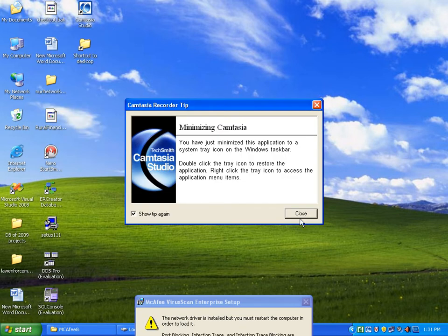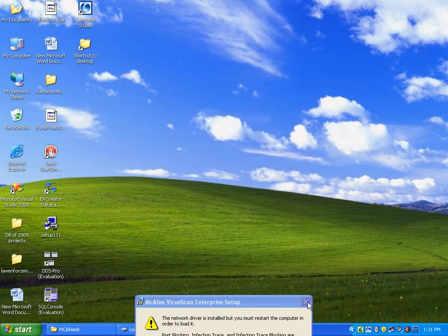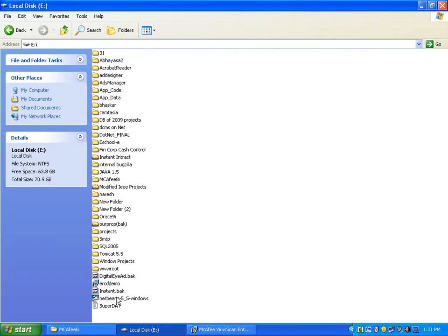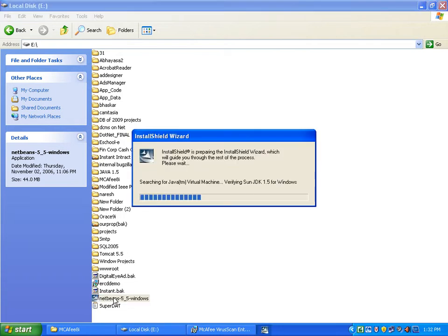Learn regarding installation of NetBeans 5.5 software. Remember, before installing NetBeans 5.5 software, we need to install JDK 1.5. Then you install NetBeans 5.5. This is our software. Simply you double click on it.